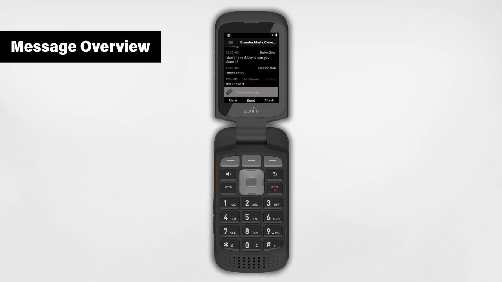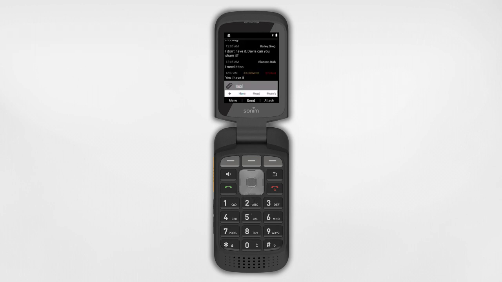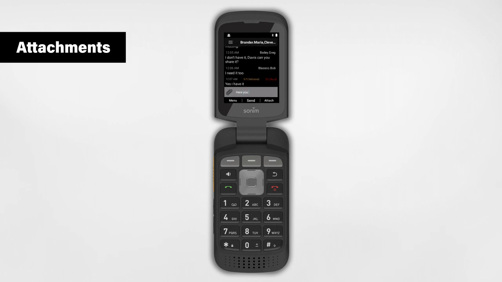Messages will unroll in threads, with information on the number of recipients who have both received and opened your sent messages. Press the directional keys to scroll through the messages. To reply, scroll back to the message box and begin composing your message. You may include an image by pressing the soft key located beneath the Attach option.